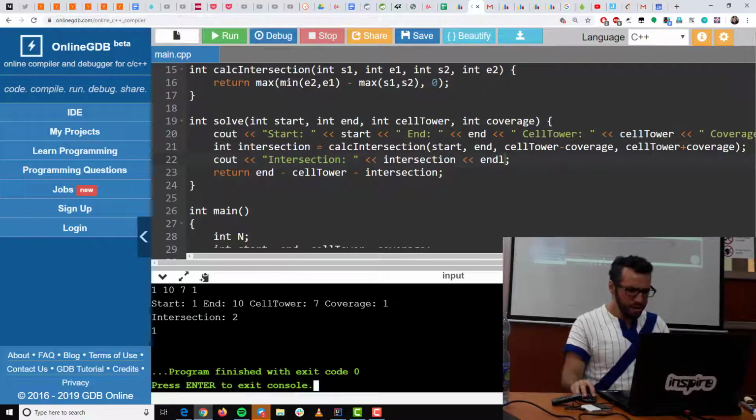Okay, start is 1, end is 10, cell tower is 7, and coverage is 1. And intersection is 2. This is correct, right? Because the length of the second piece is 2, and it's completely included by the first piece. So that's why the intersection length is correct. So as we see, output 1 here and everything else is correct.